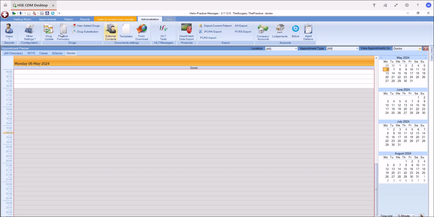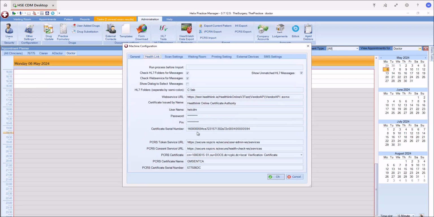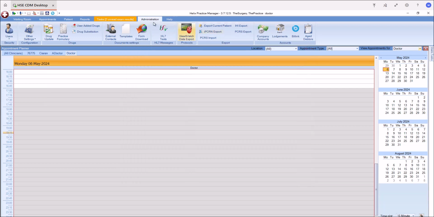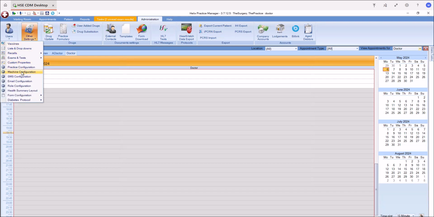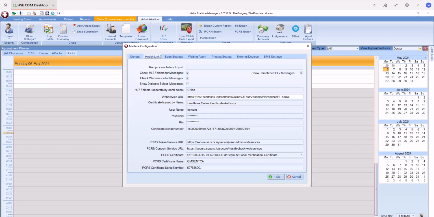If your PC is one that does e-referrals or chronic disease management, you will already have the information here. So if you need to double check, I'll open that again. Sorry, it's Administration, Other Settings, Machine Configuration, and then Healthlink up the top here. And this is your Healthlink information.